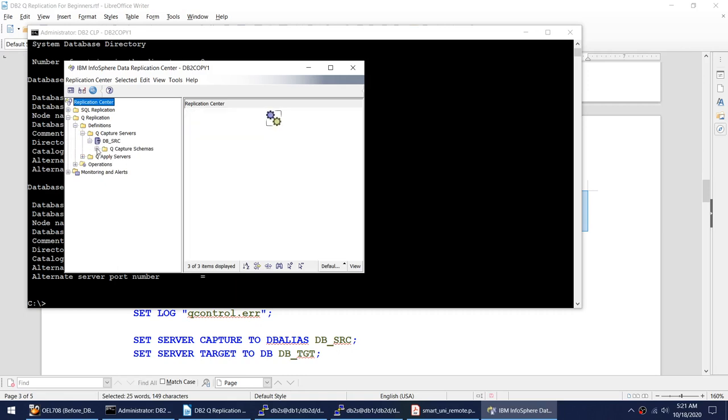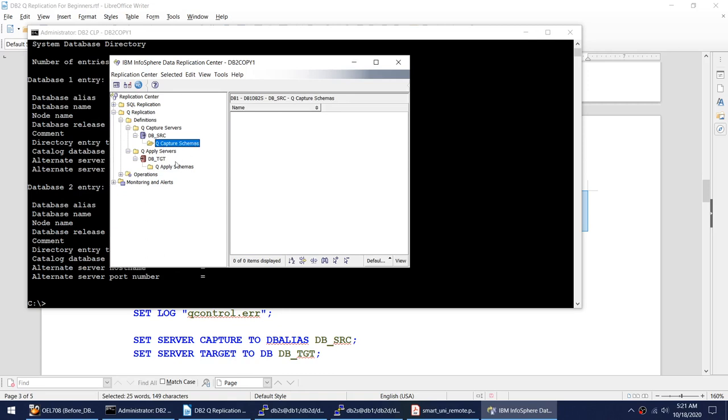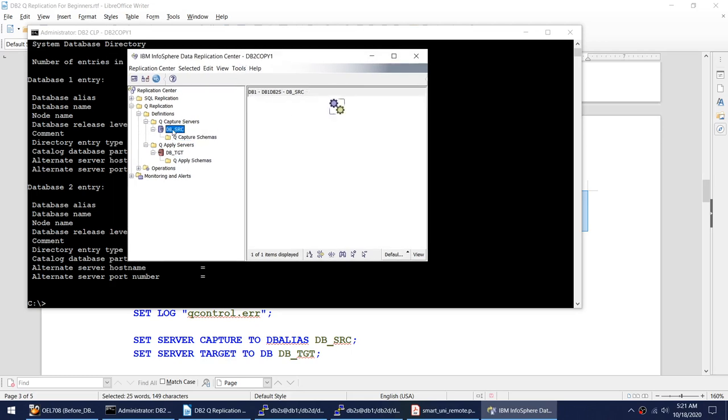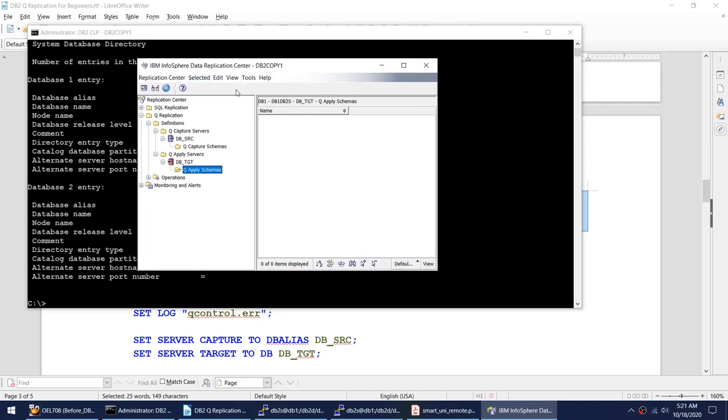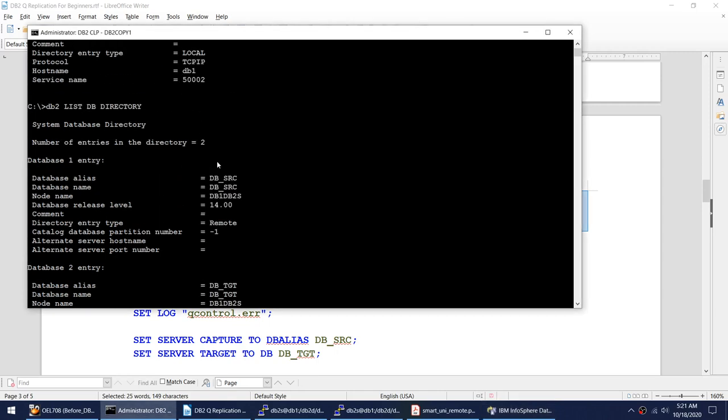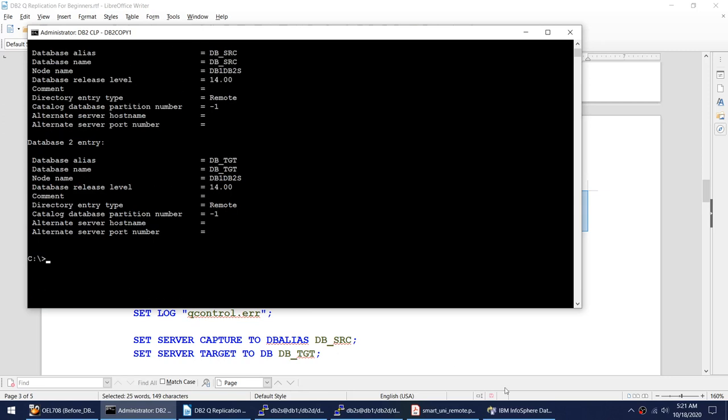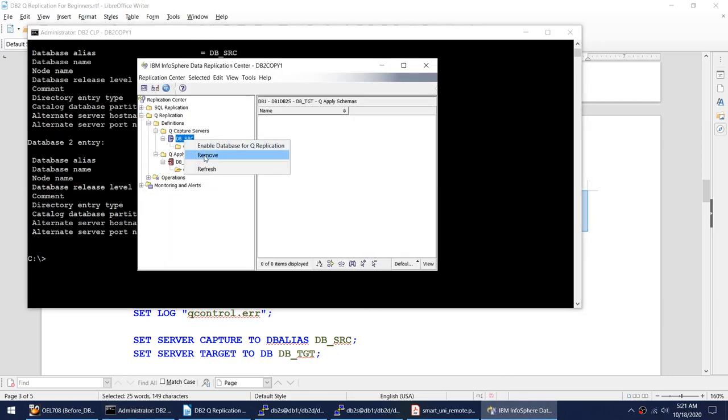And if you see, right, there is absolutely nothing. The queue capture schemas is nothing, queue apply schemas. Let me refresh this. And I don't have anything here, and I don't have anything here. So literally there is no information about capture or apply which I can see from my client, which is on the Windows. What I did is I just cataloged these two databases and this particular one. So let me delete this.